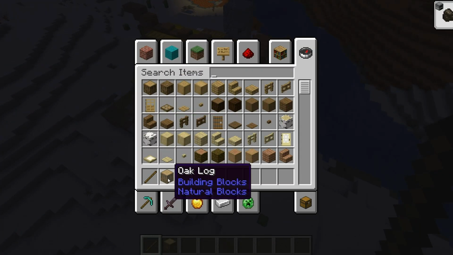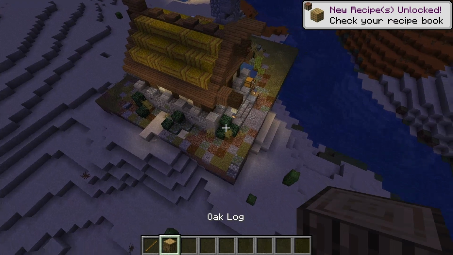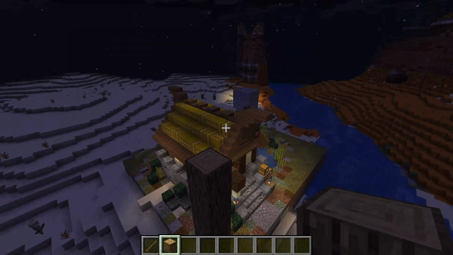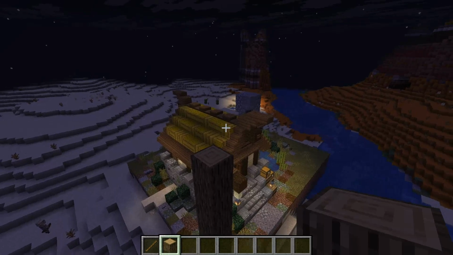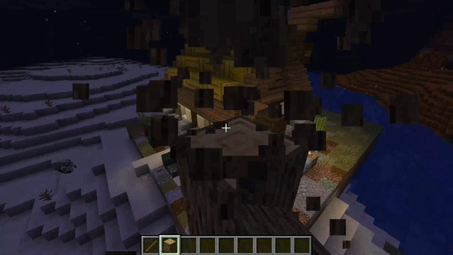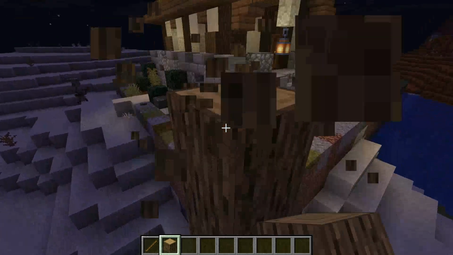I'm going to randomly just choose this block, and I'm going to build up from this corner right over here. I'll get to just past the highest point of the structure, and I will just go down and break the rest of these blocks, which are completely unnecessary.